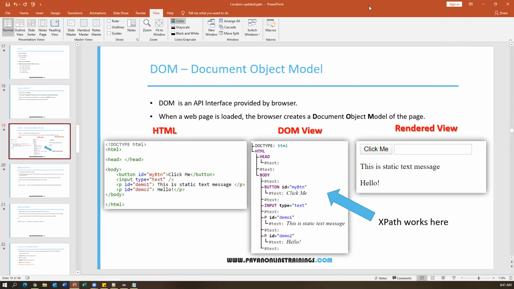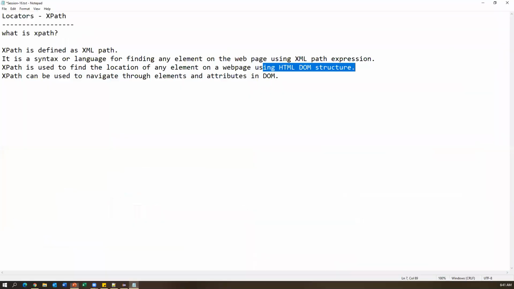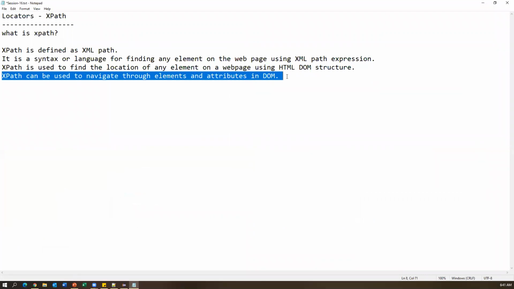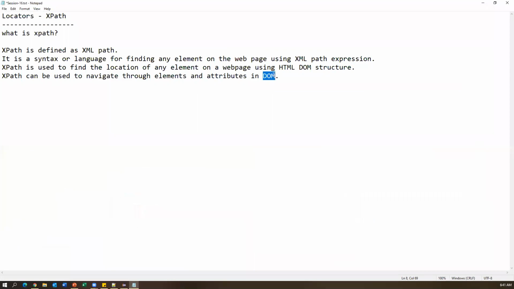And XPath always works in the DOM view or DOM structure. Okay, remember this. So that is all about DOM. DOM is Document Object Model, which is created by the browser itself at the time of page loading. And XPath can be used to navigate through elements and attributes in the DOM. So whichever elements are available in the DOM, we can navigate through them and find that element. So this is the basic information: what is XPath? Simply put, XPath is an address of an element.